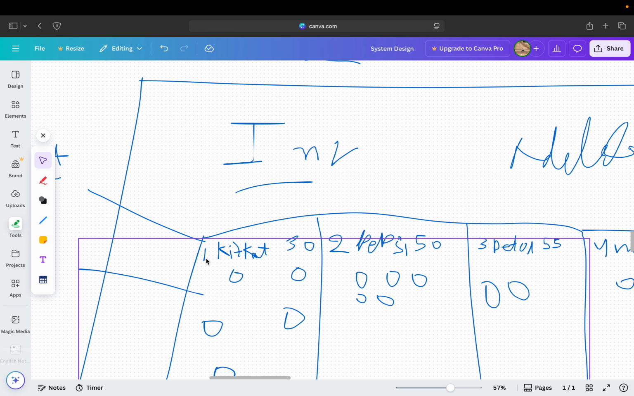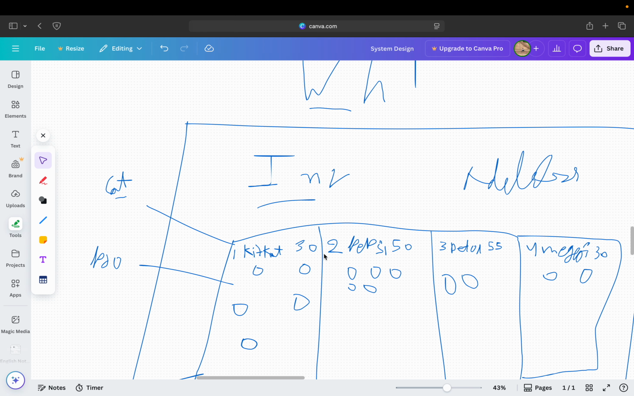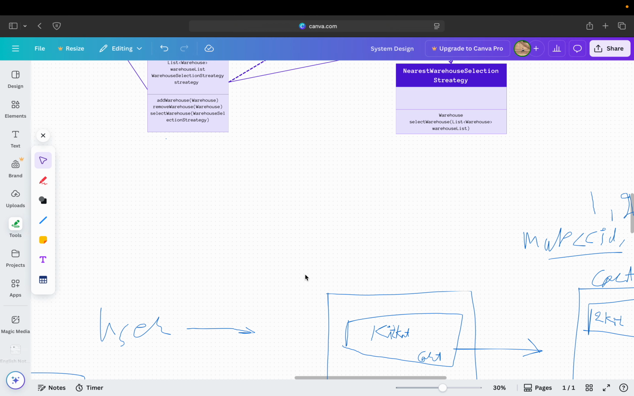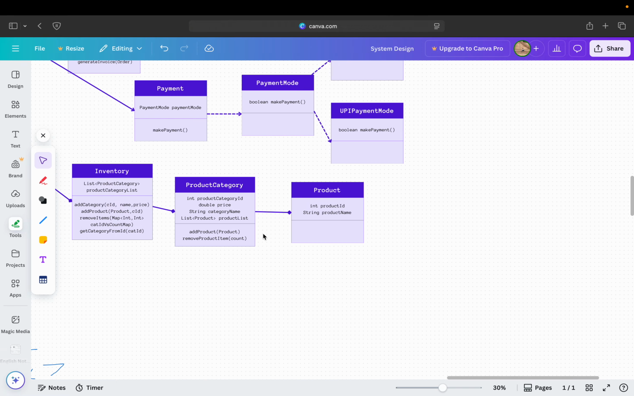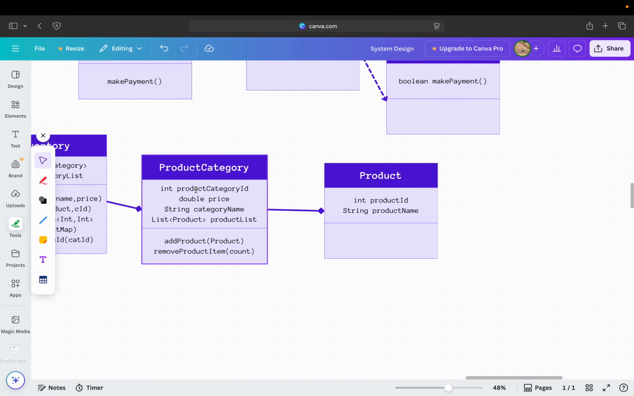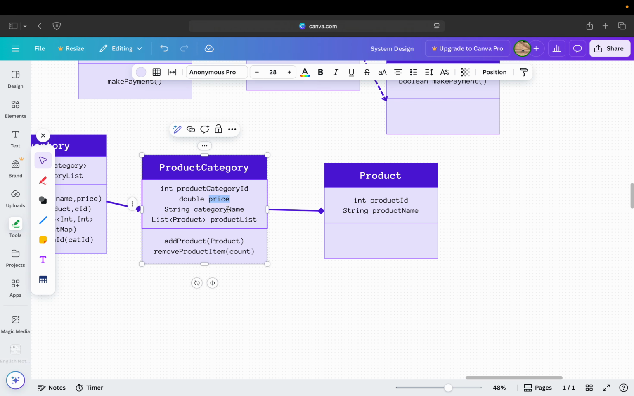Okay. So we understand how we can create the category, and in the product we have the product ID and the product name. So let's see the product category. As you can see, we have category ID, price, name, and the list of the products. And we have add product and remove product item. In that we have the count, how many products we are going to remove.